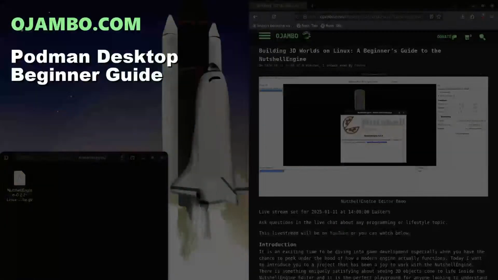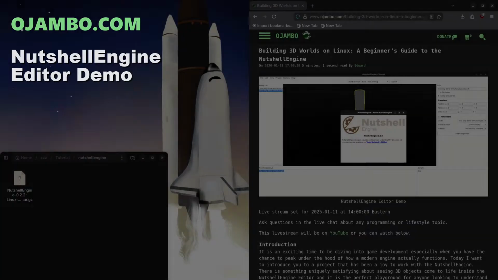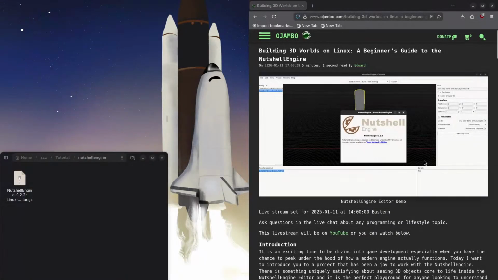I'm going to show you the intro. Oh, that's the wrong intro, so let me make sure I change that right away. Give me a second. Yeah, that's a problem, trying to get the webcam to work. Yeah, so it's NutshellEngine-Editor demo.